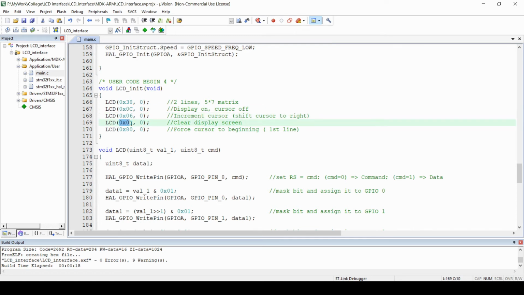0x0c is used for display on, cursor off. 0x06 is used for incremental cursor, shift cursor to right. Then 0x01 is used to clear the display screen, and 0x80 is used to set the cursor to the beginning of the first line.